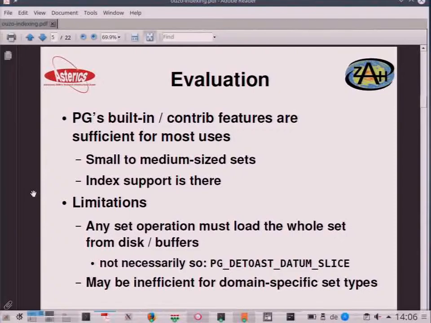Evaluation of what Postgres already has, okay, I hope you can hear me better now: for relatively small sets, it works fine. The only thing is that it is basically limited. At least this is the case now: for the set operations, if you are not bound to an index-only scan, then you must read the whole data structure from disk or from shared buffers at least, and if the set is very large, it probably takes too much time.